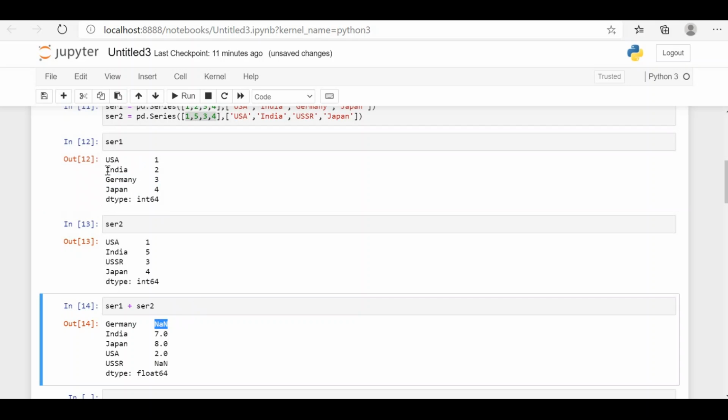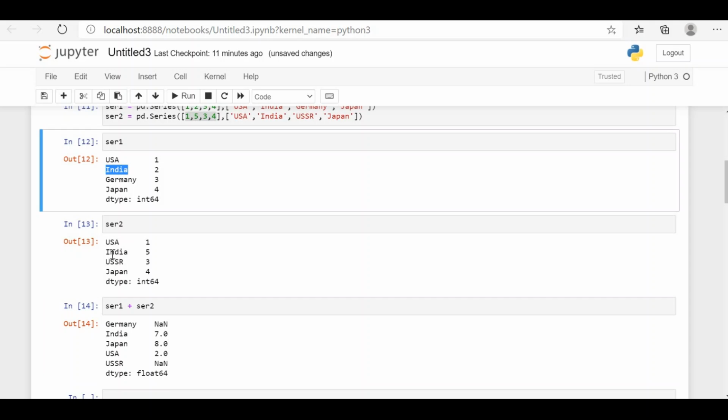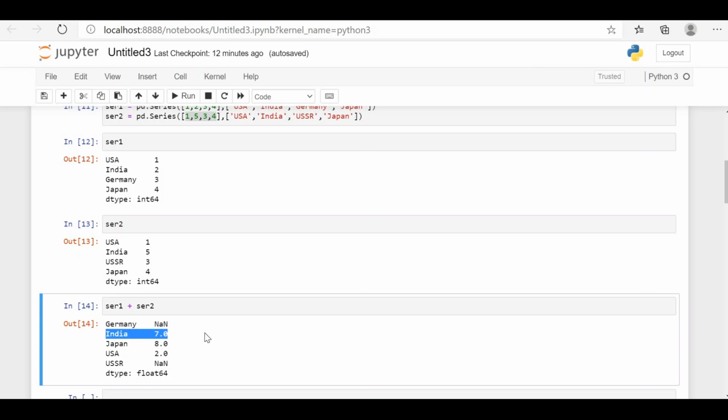If we consider the case of India, it is present in both series 1 and 2. So it adds the value 2 with the 5, giving us a value of 7. It converts these integers into floats in order to retain all the information.